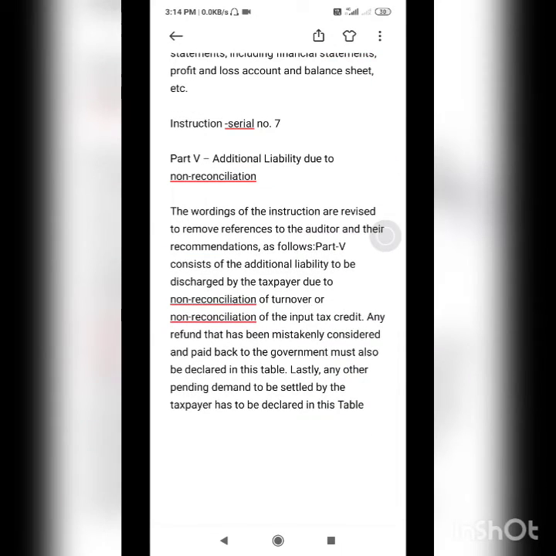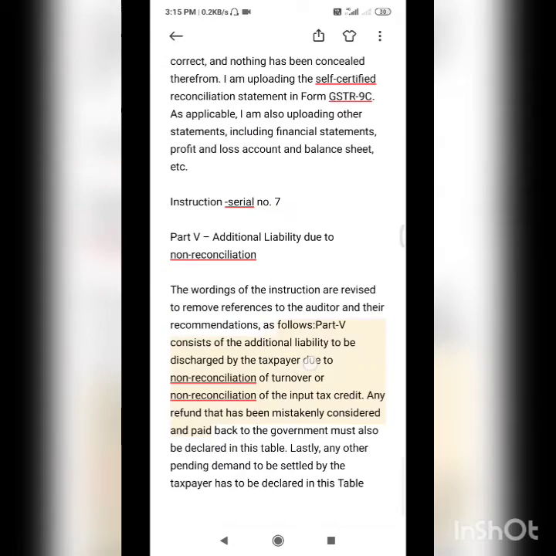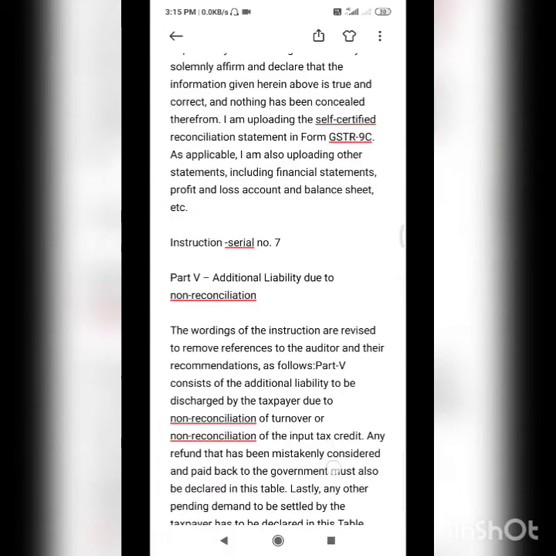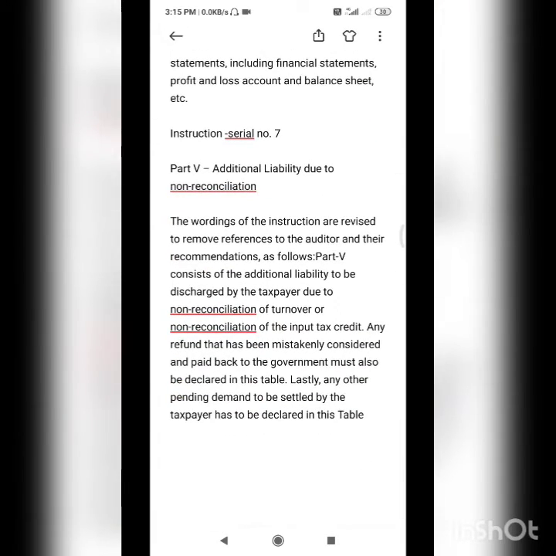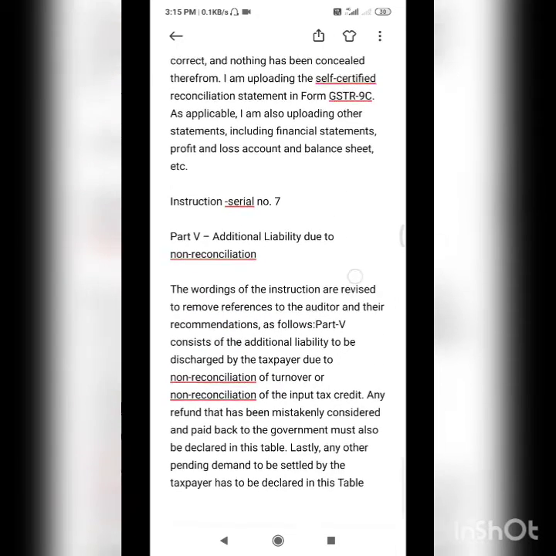Part 5, additional liability due to non-reconciliation. The wordings of the instructions are revised to remove references to the auditor and their recommendation. Part 5 consists of additional liability to be discharged by the taxpayer due to non-reconciliation of turnover or non-reconciliation of input tax credit. Any refund that has been mistakenly considered and paid back to the taxpayer by the government must also be declared in this table. Right now we'll discuss refund.